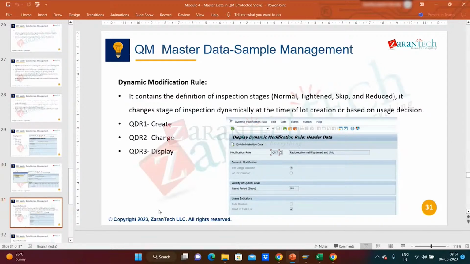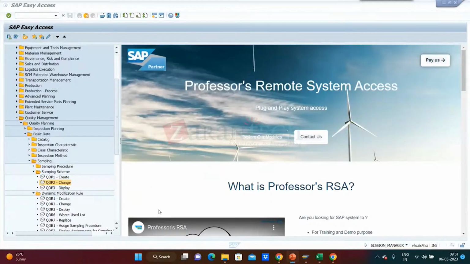Okay. And you can define whether it activates after the usage decision or at the inspection lot creation itself. That criteria you can define in the dynamic modification rule. So this is your transaction QDR1.